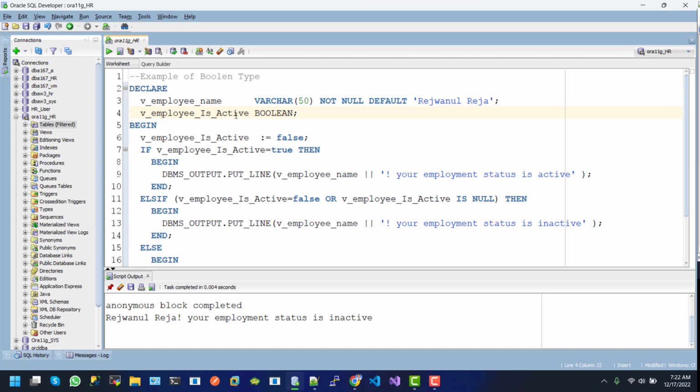So this is the example of some PLSQL blocks.